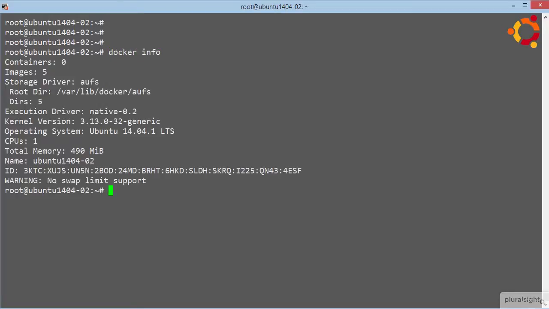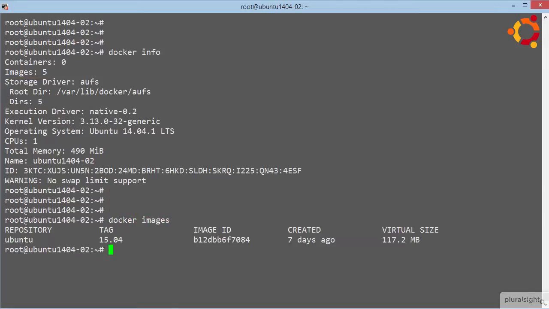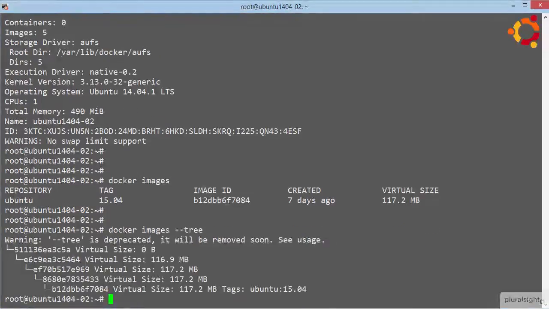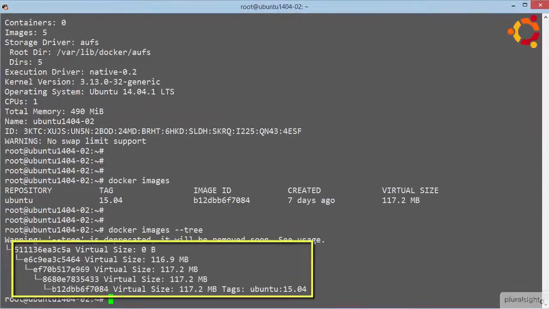Well, clearly I'm lying, actually, as it's showing 5 images, or probably 5 image layers. Yeah, so just a local copy of the Ubuntu 15.04 base image that I pulled locally for us to use in this demo. And if we do Docker images again, but this time with tree on the end, we can see that it's comprised of 5 image layers, matching what we saw with the Docker info output.